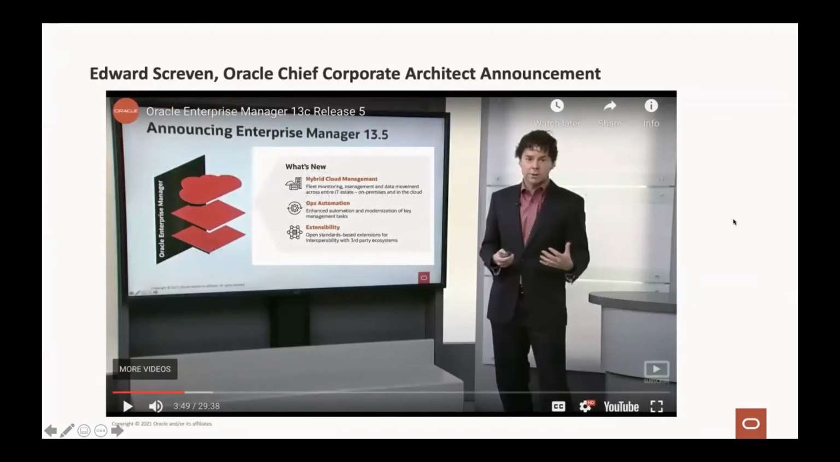So a little context, about 2 months ago, Edward Screven, our Chief Corporate Architect, did our big announcement, Enterprise Manager 13.5. Some of the key pillars of what he talked about is shown on this screen: hybrid cloud management. He went through a nice little case study, that being Oracle itself, both Oracle IT for us employees, as well as Oracle Cloud, all being managed using Enterprise Manager. So some big tasks there for Enterprise Manager. He also talked about operations automation, full lifecycle automation for helping DBAs and IT staff scale. And lastly, some focus on extensibility using open standards-based extensions to interoperate with your favorite third-party tools.